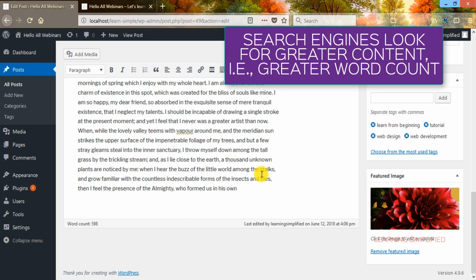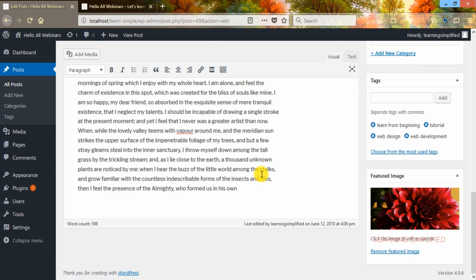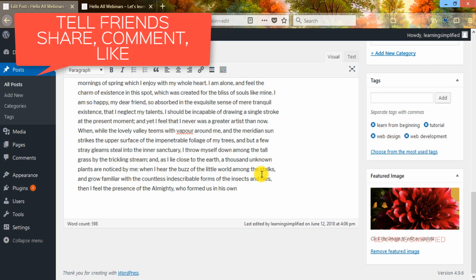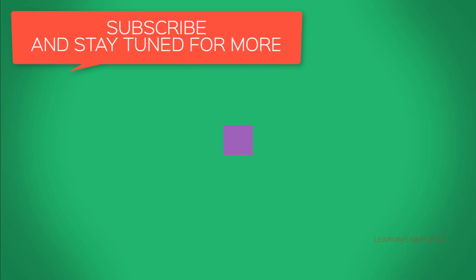Because search engines always look for bigger content, and they prioritize that particular blog post into a higher ranking. So that is why I would like to suggest you use higher content, that means a higher word count, on your website.